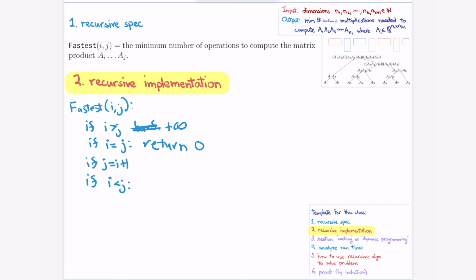If j equals i plus 1, return, how did we do the input? I think it's going to be n_i, n_{i+1}, n_{i+2}, which, for those keeping score, are n_j and n_{j+1}. Okay, I think that's how we defined the input. Good. But the interesting case is when i is less than j.